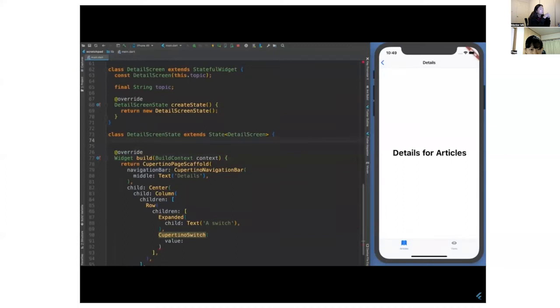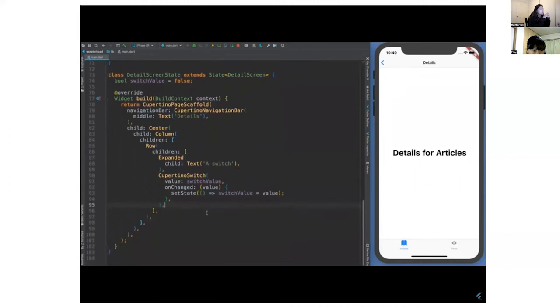So I'll come up here and I'll add a Boolean and just call it switch value. We'll start it off as false. Then I can come back down here and use it as the value in this constructor. There we go. Now I can add the onChanged function, which is called when someone taps on the switch. I'll use it to call setState to update that switch value field, which will also rebuild the stateful widget, including this Cupertino switch.